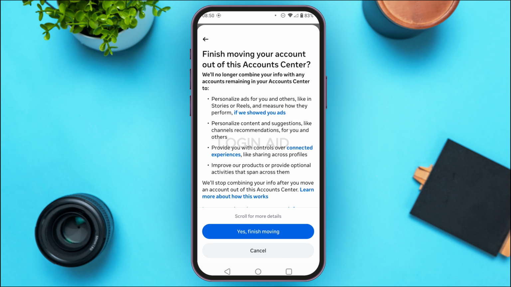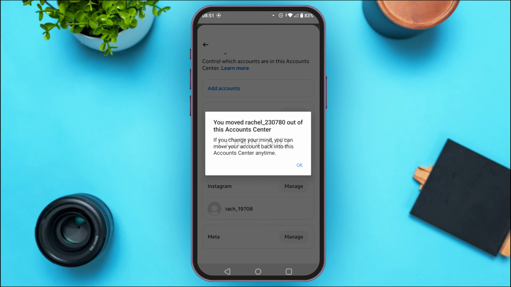Now you'll have to finish moving your account out of the account center. Tap on this option, yes, finish moving. Now you can see over here that particular Instagram account has been removed from the Facebook. That means now it has been unlinked. So that is how you unlink Instagram from Facebook.